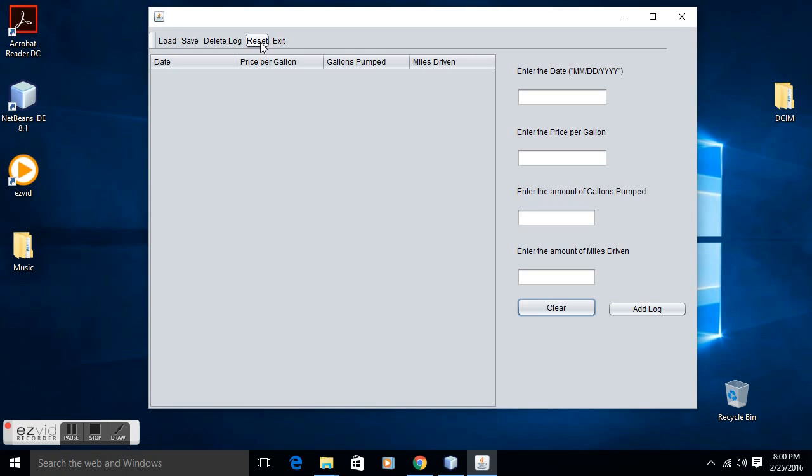Then there's the reset button. This button again will have a pop-up message that asks him if he really wants to reset it. Upon clicking yes, the table will return to having nothing, like shown right now. Upon clicking no, it'll leave everything exactly the same, once again just in case he accidentally clicks this without meaning to.